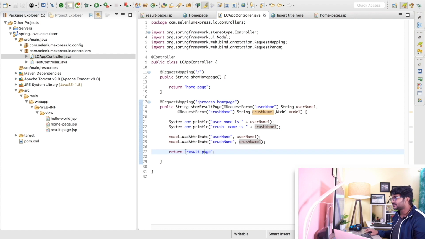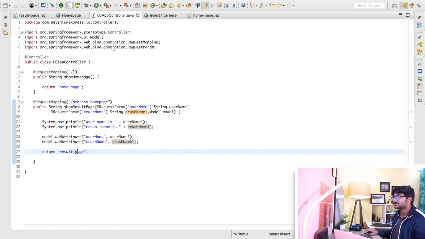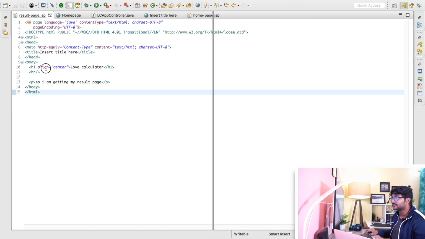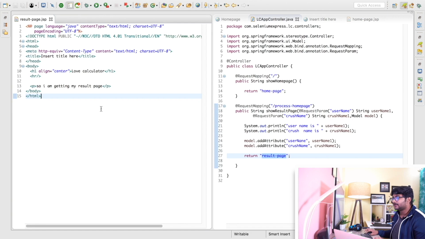So let me go to the result page. Let me minimize this. To go to the result page, you can again do Command+Shift+R to open this page. And this is my result page. Okay, this is my controller, this is my view.